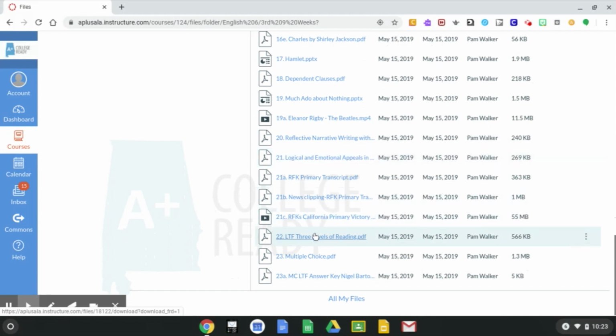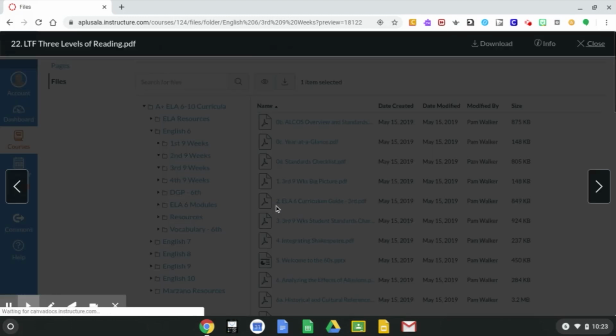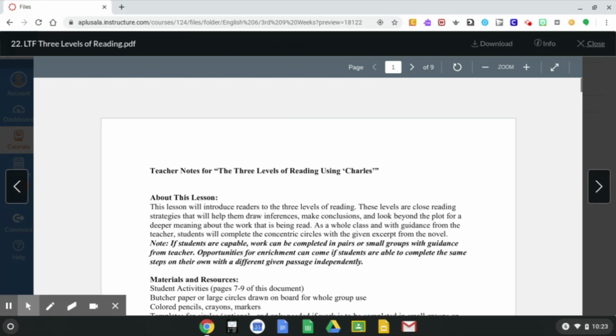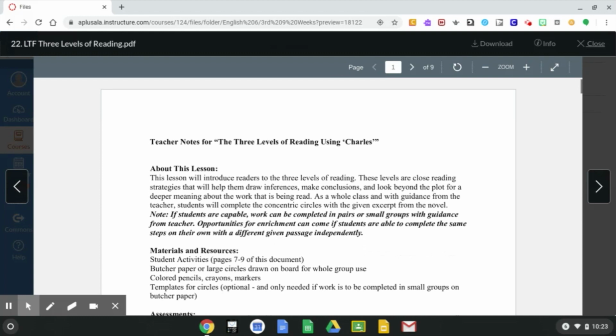to the 3 levels of reading to open up our teacher notes. Remember, it's really important to read those. And this isn't a lesson, this is an example of why, because there's a reference sheet that you could go ahead and have printed or written out on poster chart paper to have hanging in your room as a reference. And you wouldn't know that if you had not read the teacher notes. So we're going to go through those for the 3 levels of reading using Charles.